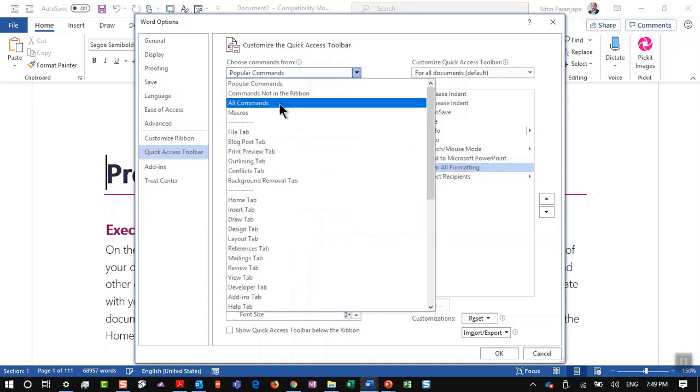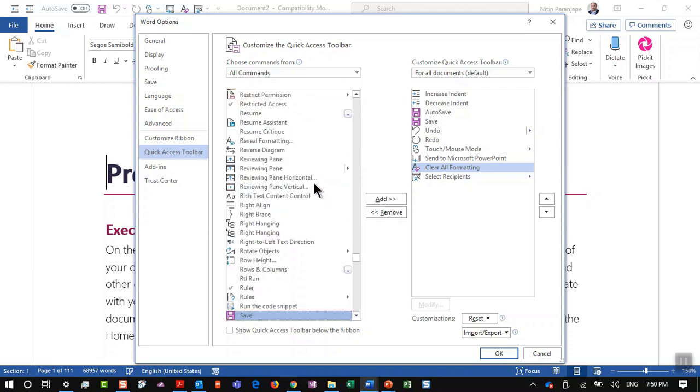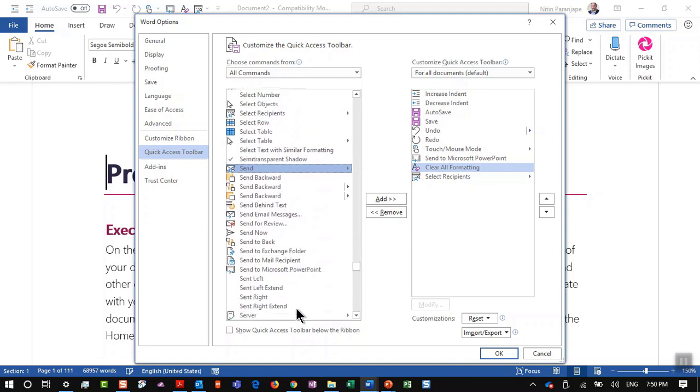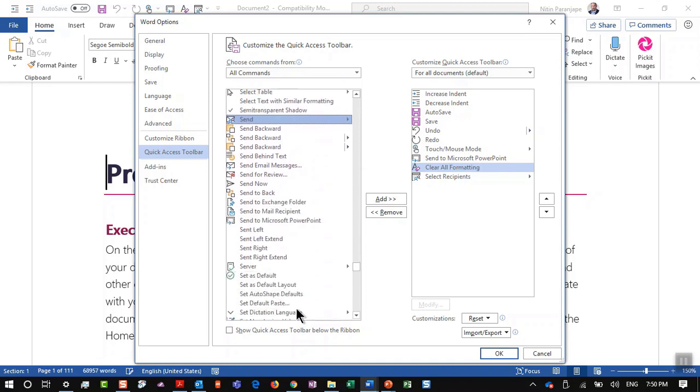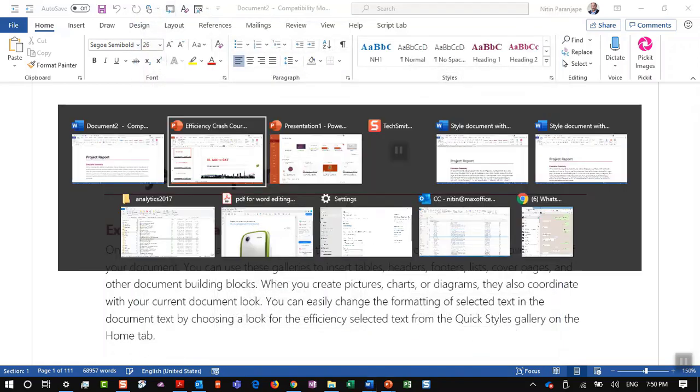So we say all commands. Now make sure you click the mouse in the list here. Send to PowerPoint is an option somewhere in this very, very long list. Don't type S E N D. Depending on the version, typing S E N D may work or not. Or finally, scroll and you will find send to PowerPoint somewhere. Once you find it, you add it. I have already added it, and that's how you get this. That is another way to customize the quick access toolbar.